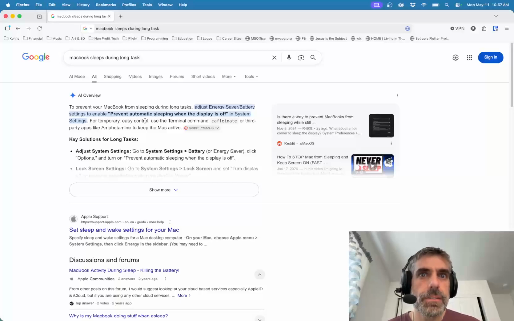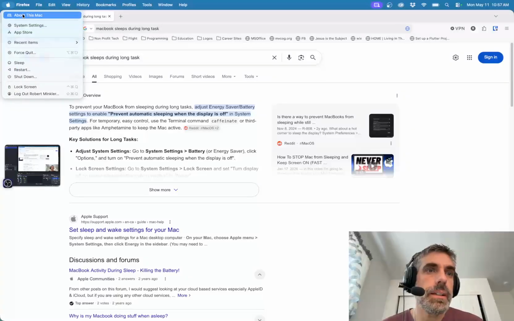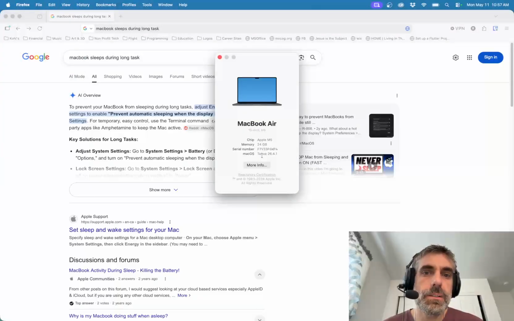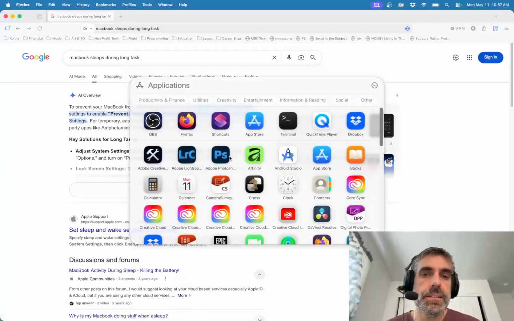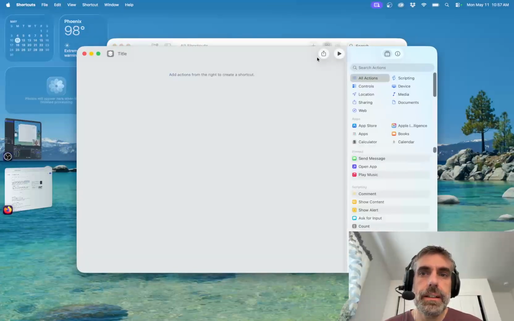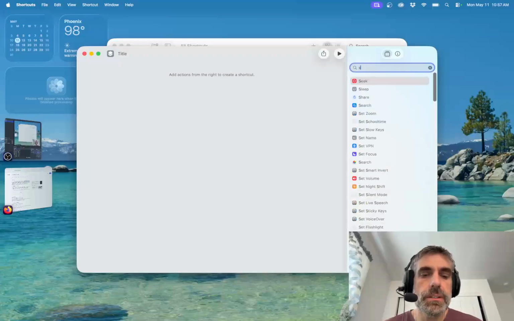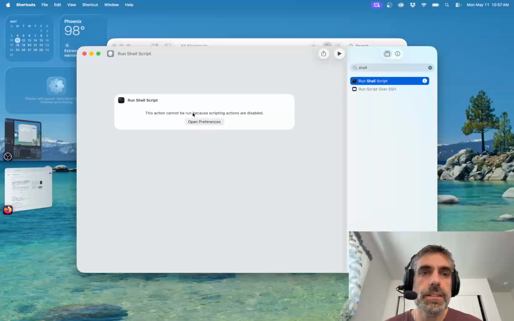If you need to keep your Mac from sleeping while working on a task and you're running the latest macOS Tahoe, let me show you a little trick, and we'll use the Shortcuts app. And we'll create a new shortcut with the plus. And we're going to use a shell script called caffeinate. We'll run the shell script, so we'll drag this over here.